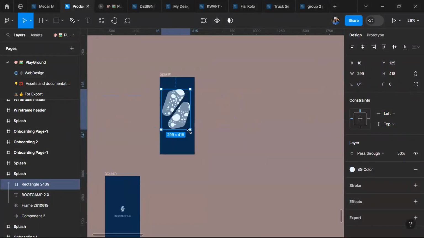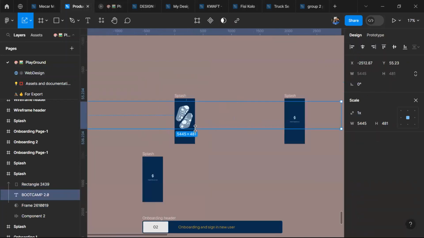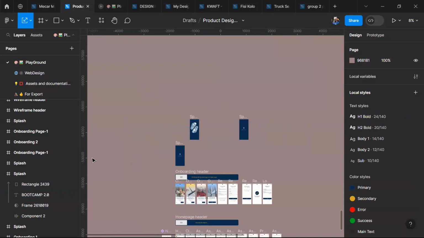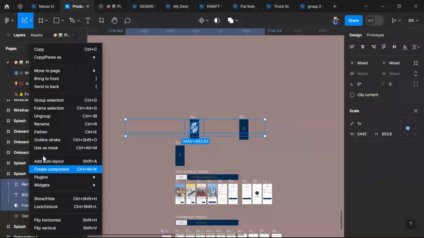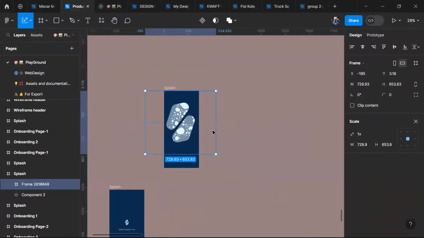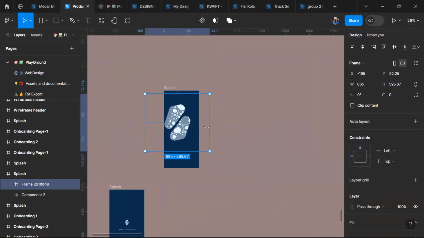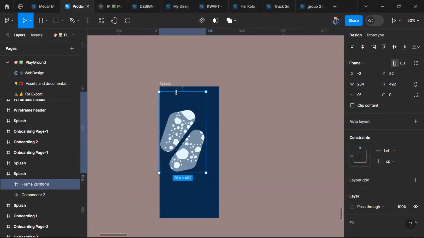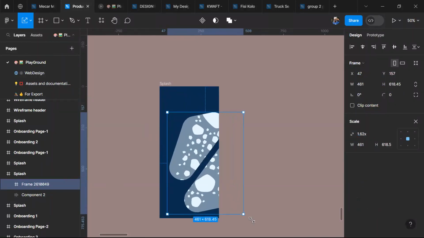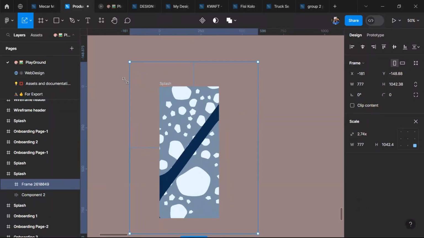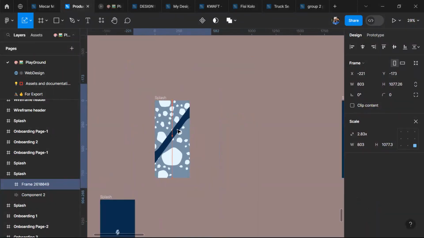So I'll just scale this one up. I want it to come from the upper part. This one, and this one. Frame. If I frame them, I'm just resizing the frame so it can be something like this. Now I will scale this one up very well. I want something like this to cover my screen. Now this has covered my screen.